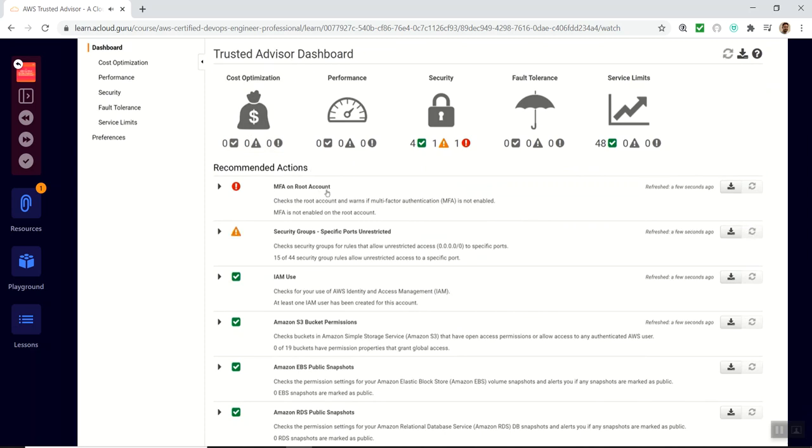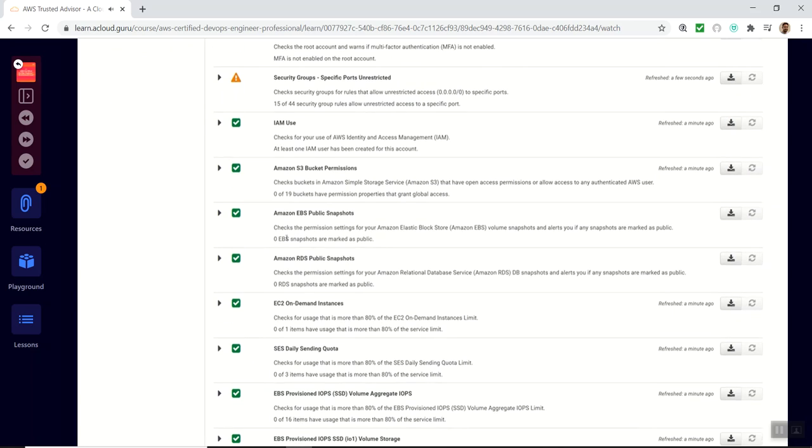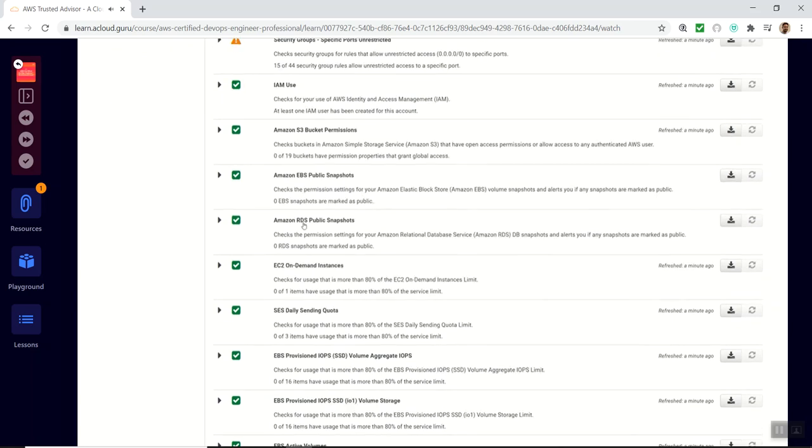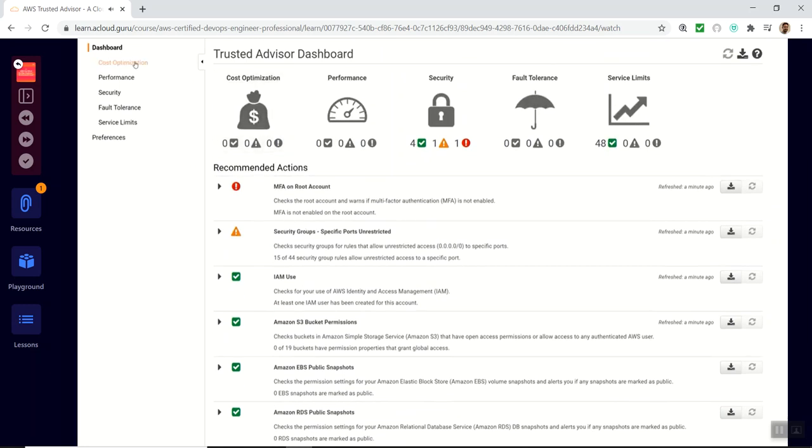So MFA on our root account is our highest recommended action, which is the quickest way to really lock down your account. So it checks the root account and warns if multi-factor authentication is not enabled. Then it talks a little bit about security groups. I've got certain ports which are unrestricted and the rest is all generally green. So we're using IAM, S3 bucket permissions are pretty good, EBS public snapshots, RDS snapshots, and that's all good. So let's click through one at a time.